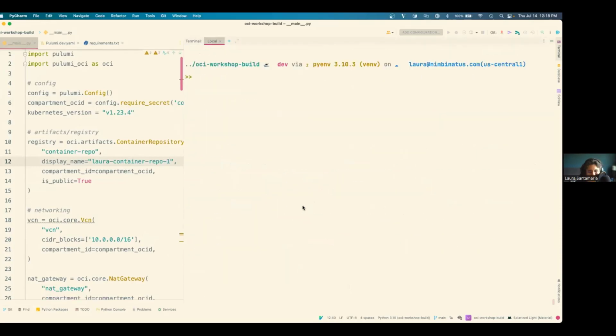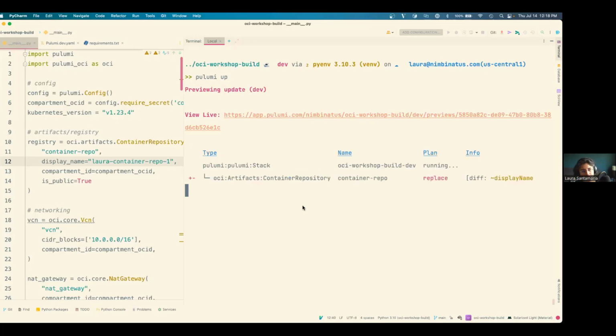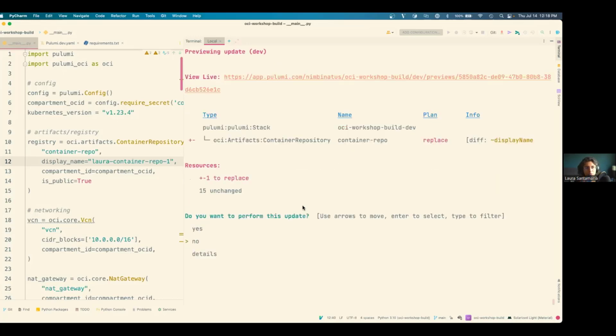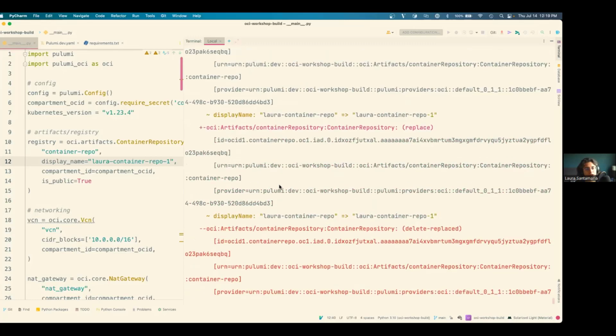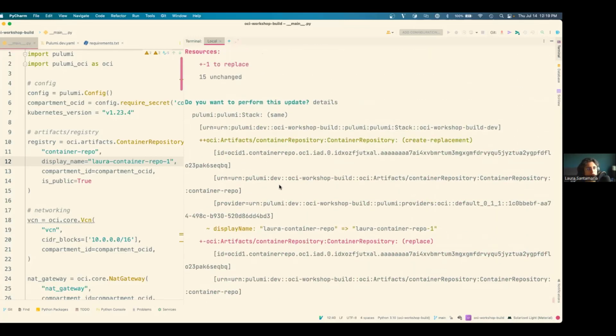Clear. There we go. Now, if I do a Pulumi up now, only one thing changed. So we're expecting to only see one piece updated. So it should say replace. See that replace? Diff display name, 1 to replace, 15 unchanged. And I can just see the details here, and you can see this is the only thing that's changing. Now it actually has to get replaced, but that's how it works.